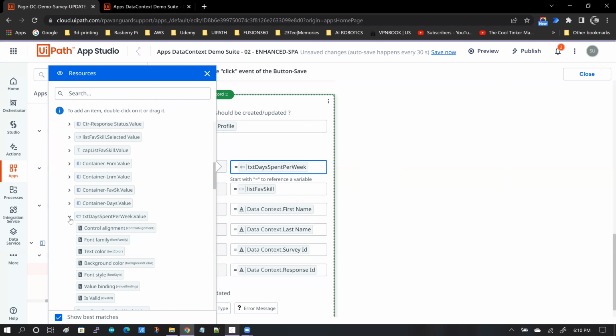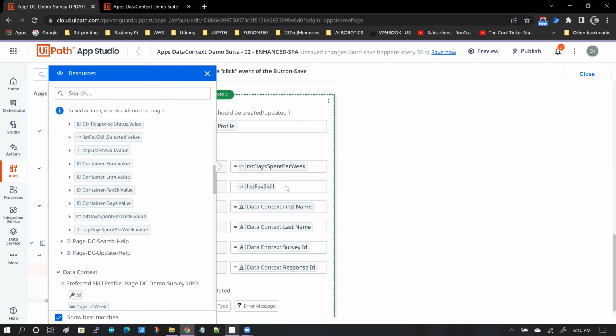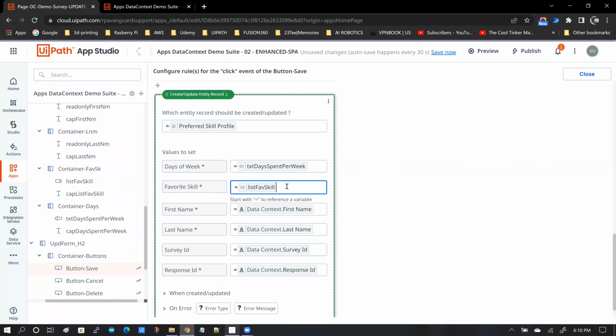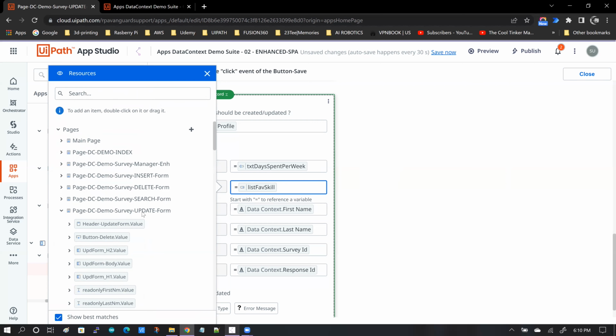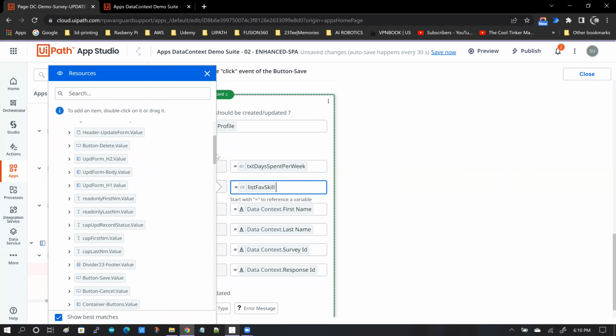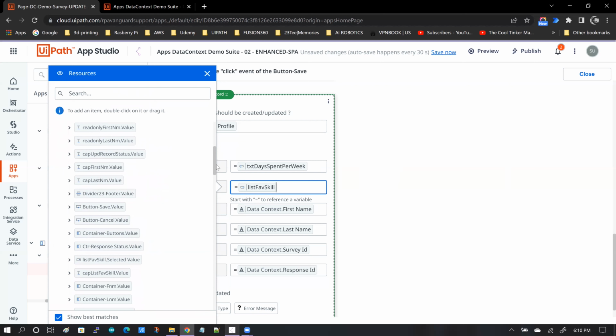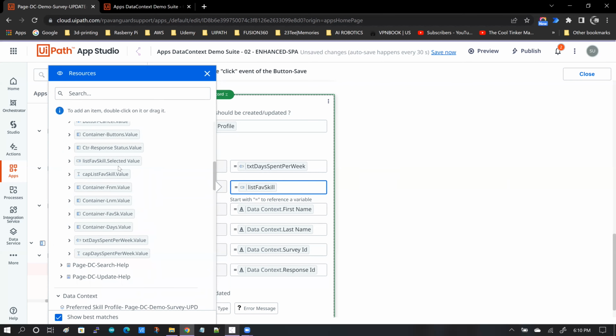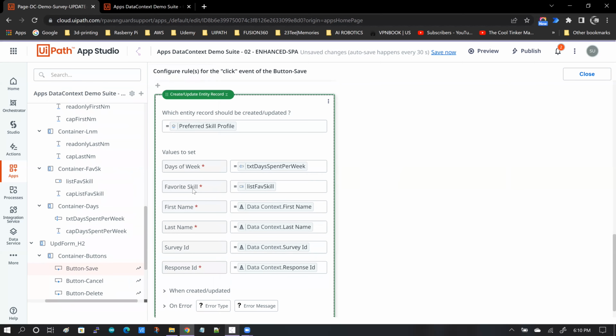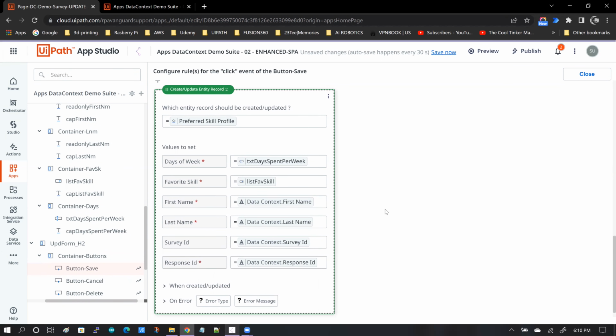Similarly, if you look at the favorite skill, and if I click on the favorite skill assignment, I go into the update form again and look at the list favorite skill. Here again, you pick up the selected value attribute and you assign it to the mapping of your data service entity. Once you have done that, you have pretty much set up the steps required to update the data service entity record to the backend.